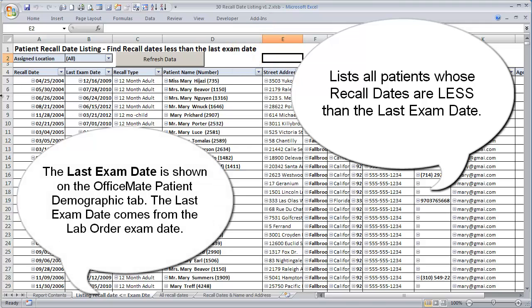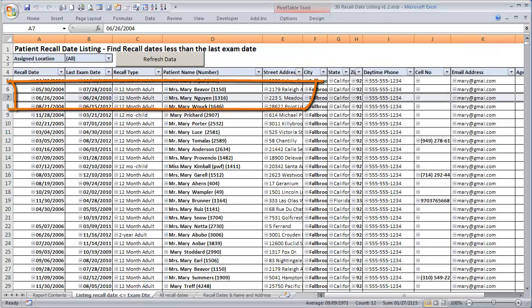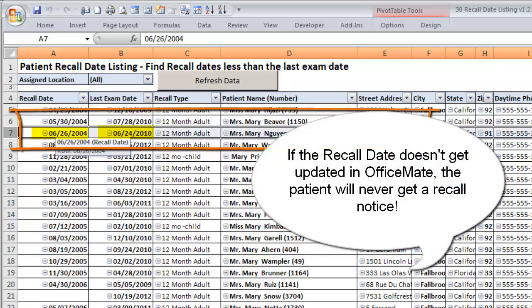For example, Mary Wynn, patient number 1316, has a last exam date of June 24th, 2010, but her recall date is June 26, 2004. She didn't get a recall notice in 2011, 2012, or 2013, and unless the recall date is updated, she'll never get a recall notice again.